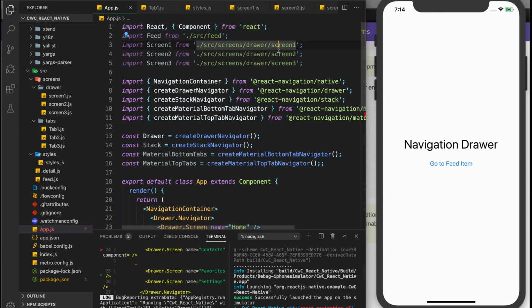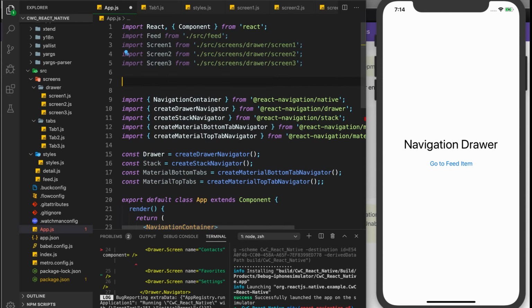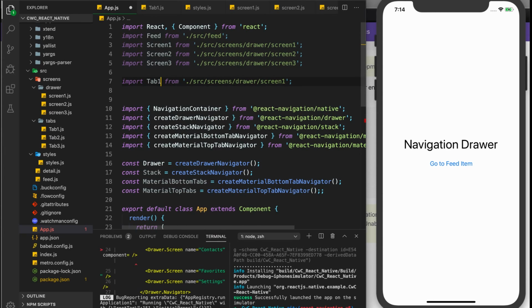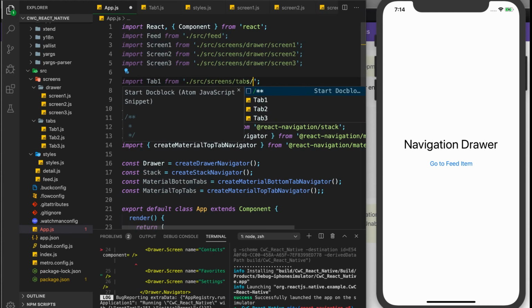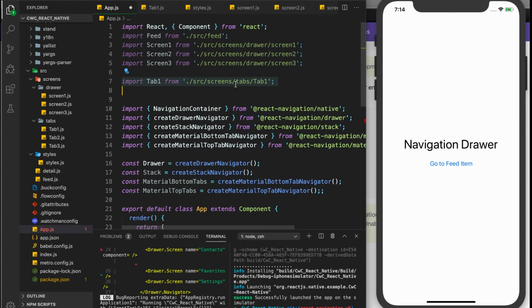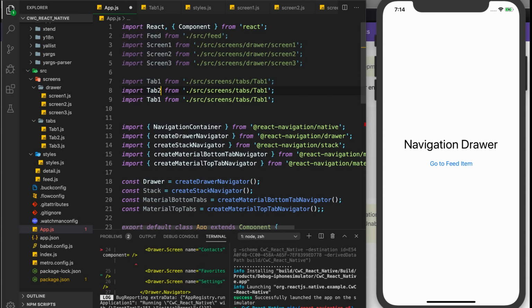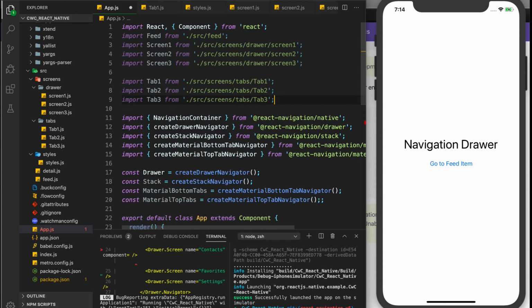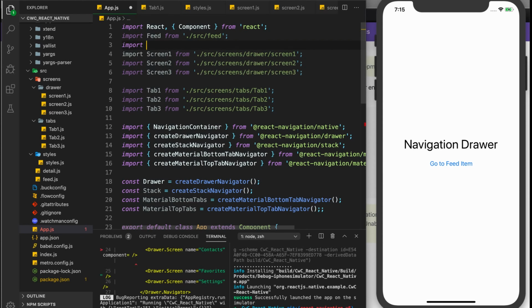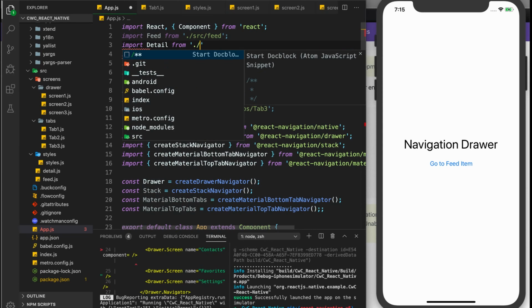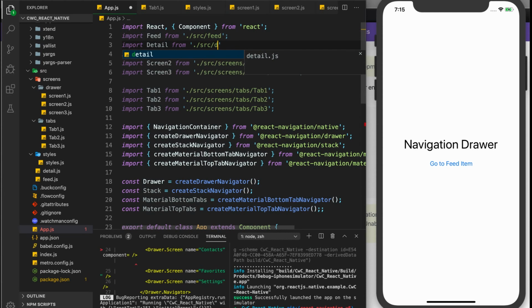And while we're up here, let's do our tabs too. So let's go down here and do tab 1, we'll call it. And then this will be coming from screens, tabs, tab 1, copy paste this 2 more times, tab 2, tab 3. Okay, and that takes care of our screens and our tabs, or our drawer screens and our tabs. So let's add our detail screen here too. So let's do import detail from, let's do source detail.